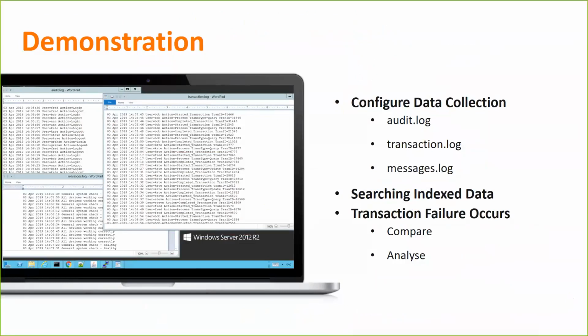So there's examples here of the log files that it's collecting data from. As I say, I've tried to simplify it down to make it easy to go through very quickly. We've got an audit log file where users are logging in and logging out of our application, so there's date timestamps and the username and the action that's occurred.